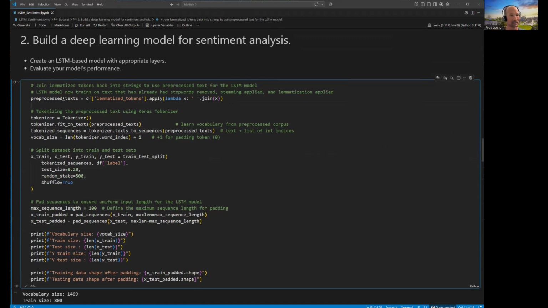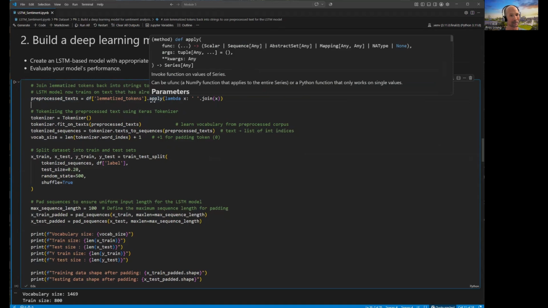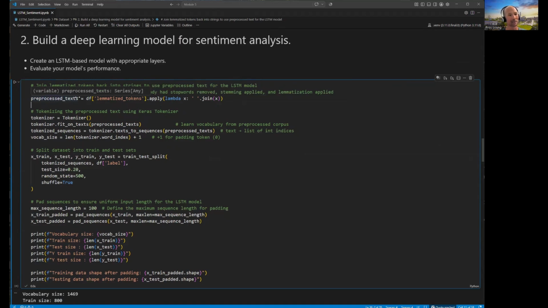So here I'm reading in all the lemmatized tokens that we just executed above, and I'll store that into a pre-processed text, right? And then I'll feed that into the Keras tokenizer. So why do we need to do this? Why can't we just feed it into our model directly? So here, I tokenize the pre-processed text using the Keras tokenizer. We already tokenized the text with NLTK and the pre-processing step above.